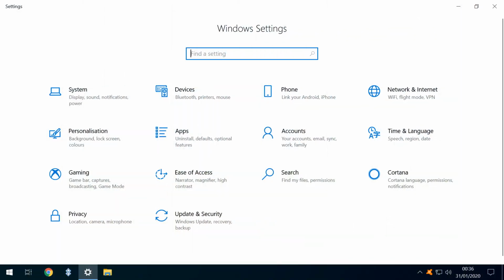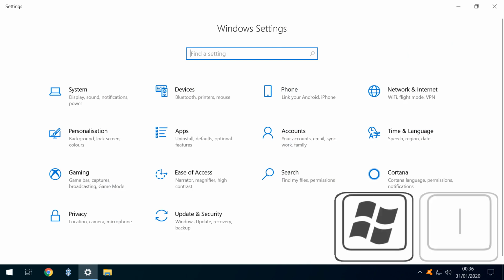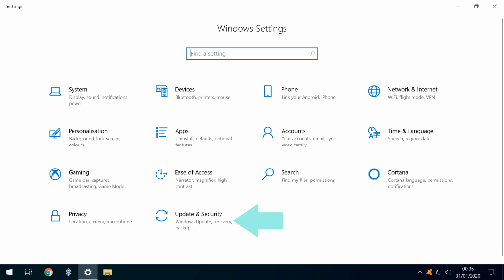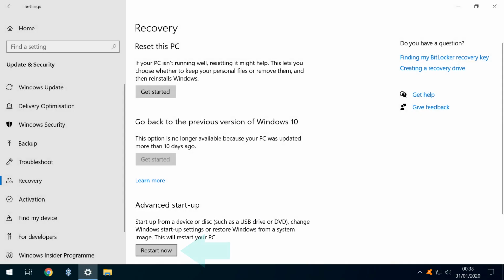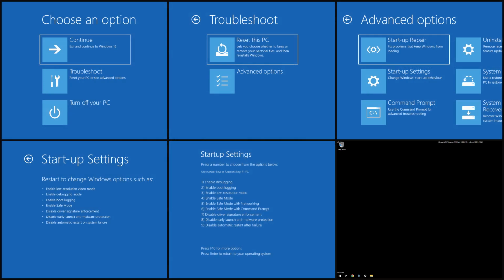What if we're unable to access the Start button? An alternative pathway is via the Settings options, accessible by pressing the Windows key plus I. We now simply click Update and Security, then Recovery. We head to Advanced Startup, opting to restart now. Following the restart, our pathway to safe mode is identical to that previously seen in the tutorial.